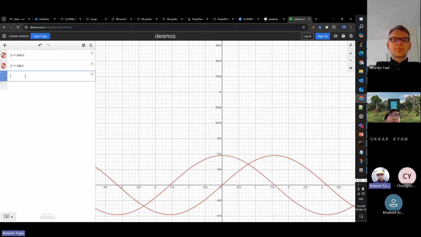Can I put a polar coordinate here? Okay, x square plus y square equal to 1. Okay, we have the circle. Good. You can see the circle: when x equals the maximum value, y is 0, right? When x equals 1, y equals 0.